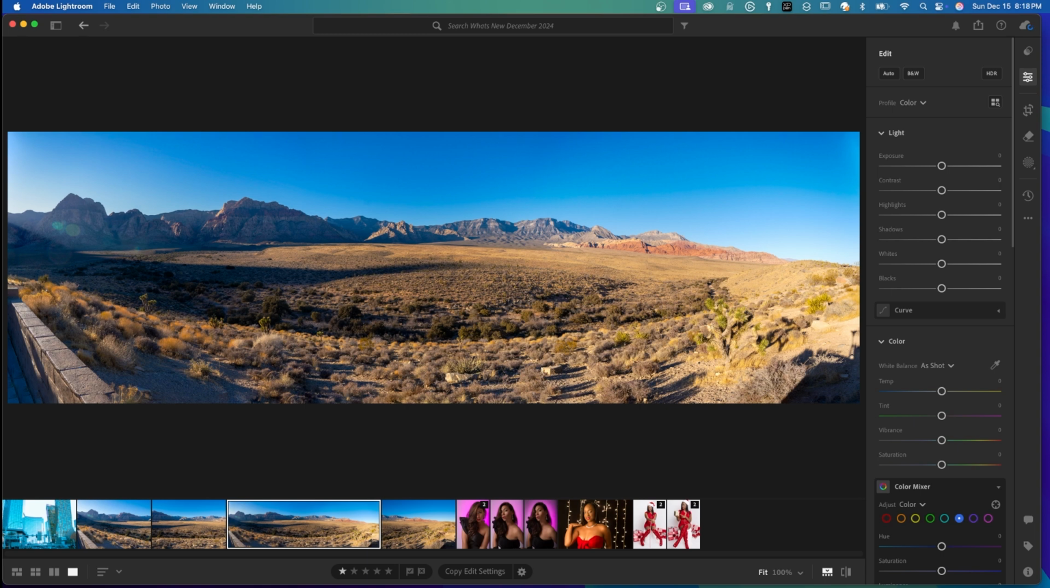So that was an example of selecting three photos in Lightroom and opening as layers in Photoshop. And I just created a pano as an example. Again, I saved and closed and it came back into Lightroom. And that's what you see right here.